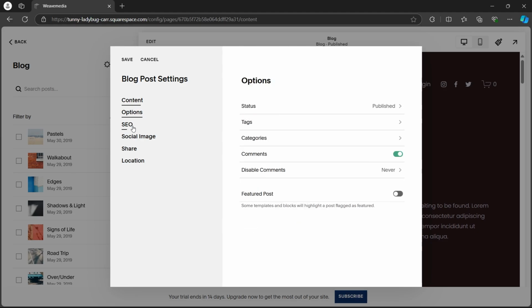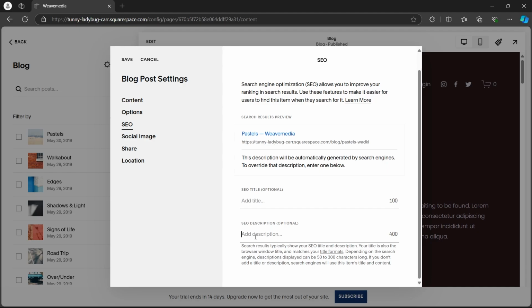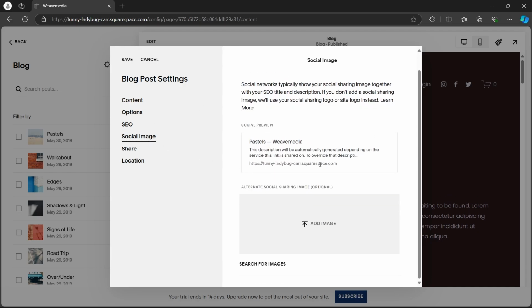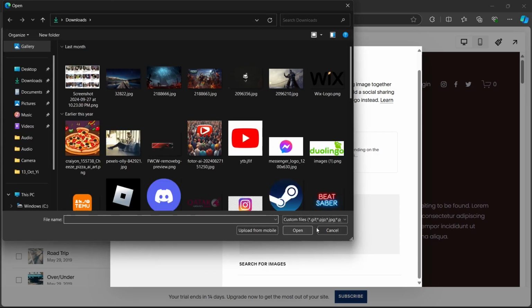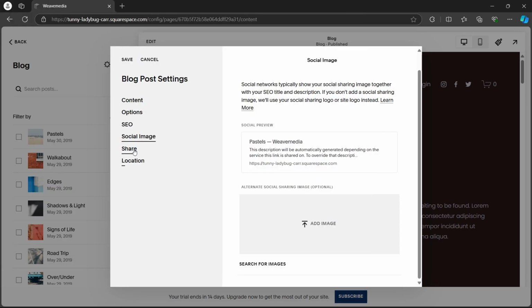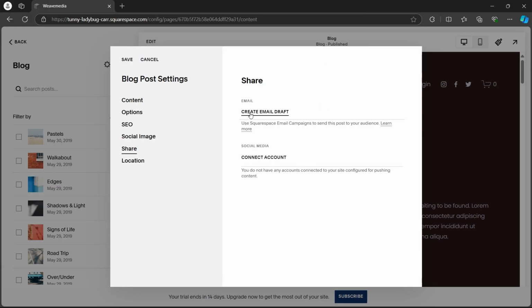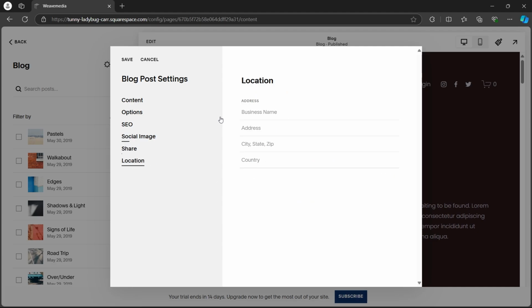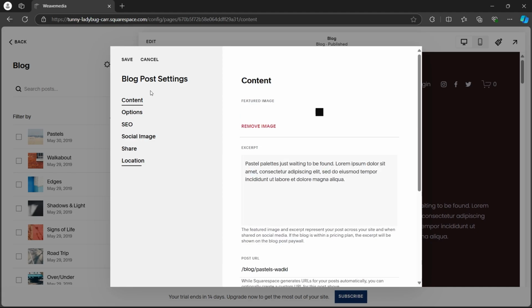Now you also have the option to set the status as published. You can add tags to this post. You can add categories, comments, and disable comments for this post. You can navigate to SEO and add a SEO description, add SEO title. You can navigate to social image, click on add image and choose an alternate social sharing image. Click on share and you'll be able to create an email draft or connect a social media account to this image. You can navigate to location and add a location for this image.